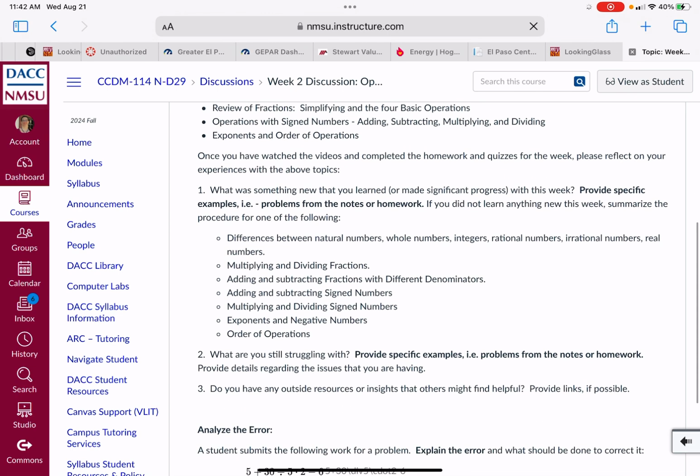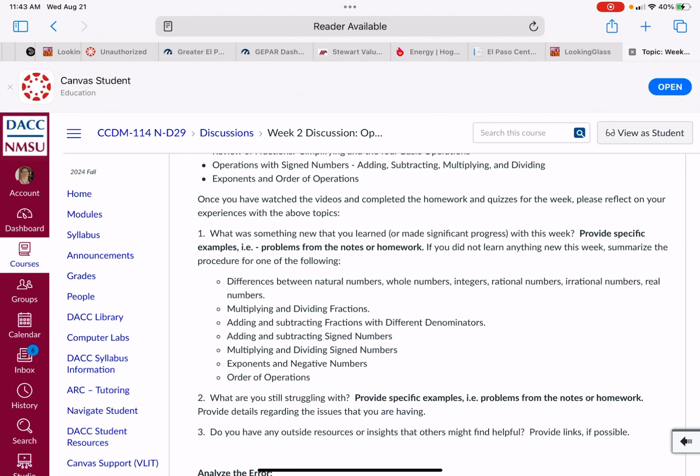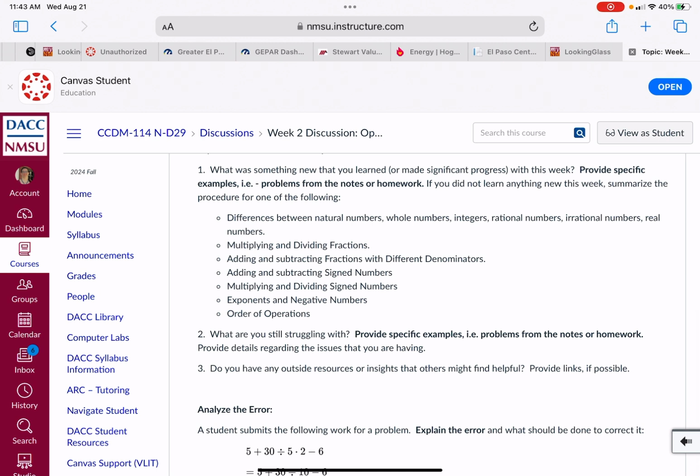And there are going to be 4 major components to this. The first one is required. What was something new that you learned or made progress with? Make sure that you keep track of examples, either problems from the notes or homework over the course of the week. If you did not learn anything new, then you still have something to do for this. You cannot just sit there and say, I understood everything, and I didn't learn anything new. That will not get you points. If you understood everything, then pick one of the topics that's listed here and explain how to do it.